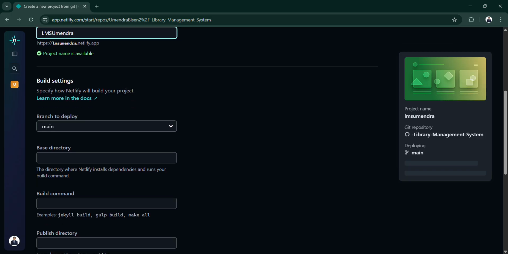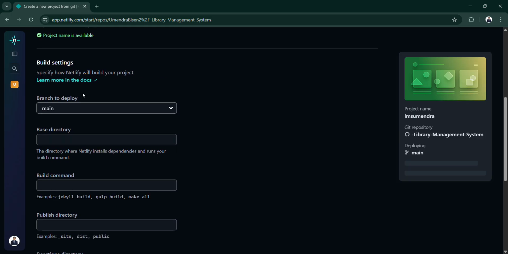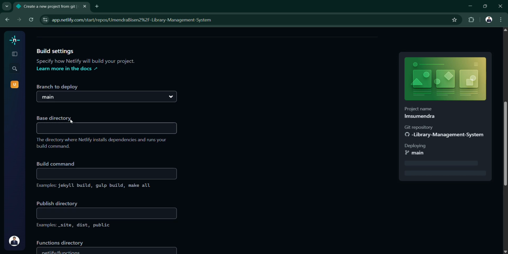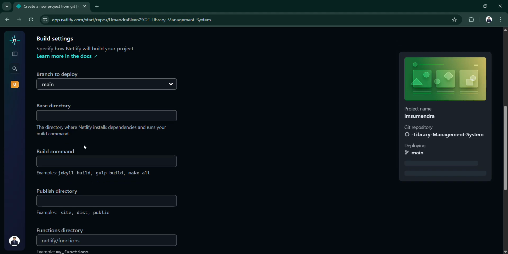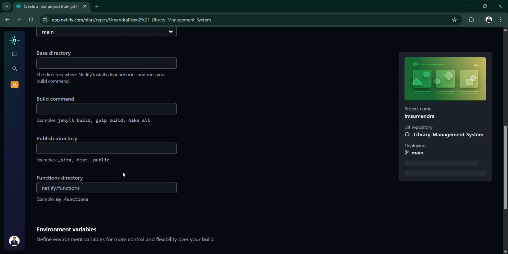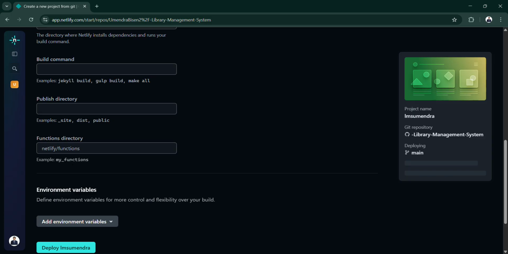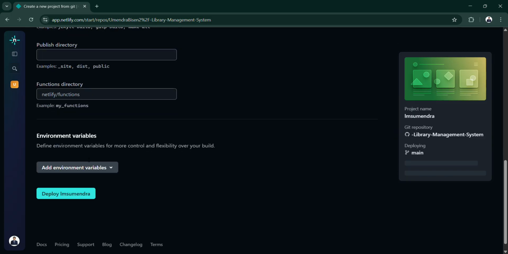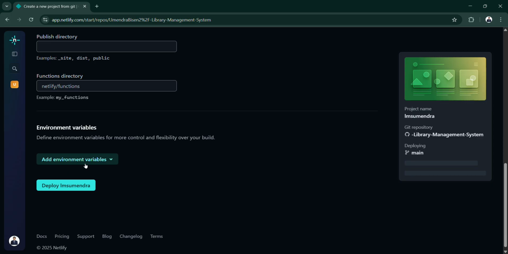LMS means Library Management System. These are the build settings: the main branch name is main, and the base directory is empty. The build command has examples like build, gulp build, and make all. The public directory is also set, the functions directory is Netlify functions, and lastly we add environment variables, which are key-value pairs, but I don't have any pairs.